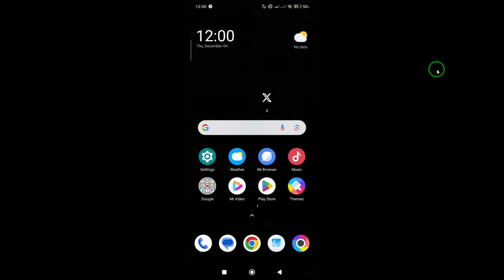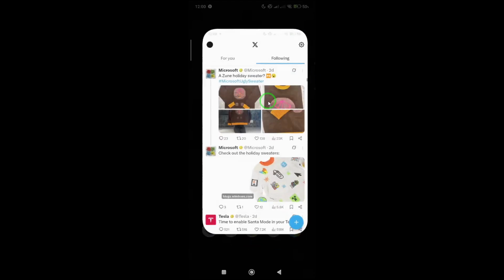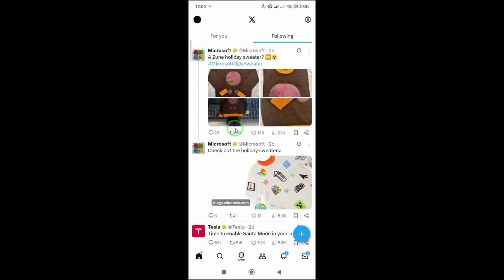First, open the X app on your phone. Make sure you're logged into the account where the post was made. Once the app is open, look at the top left corner of your screen and tap on your profile picture. This will open a small menu with different options. From there, tap on Profile. You'll now see your profile page with all your posts displayed.